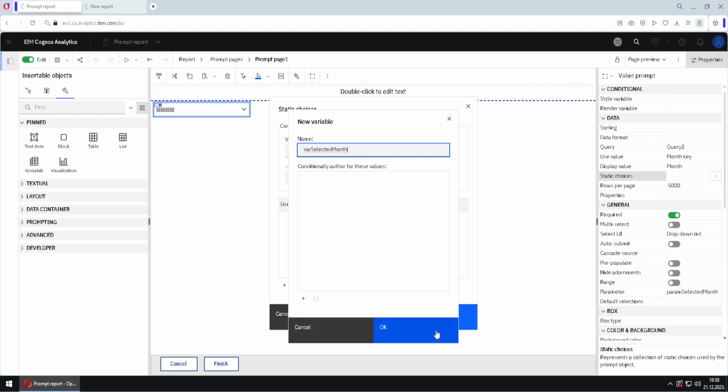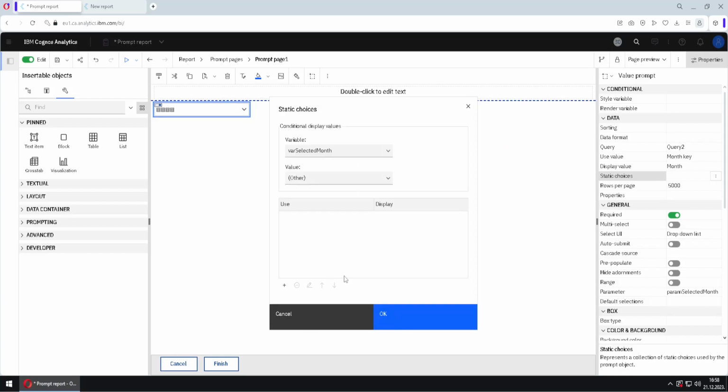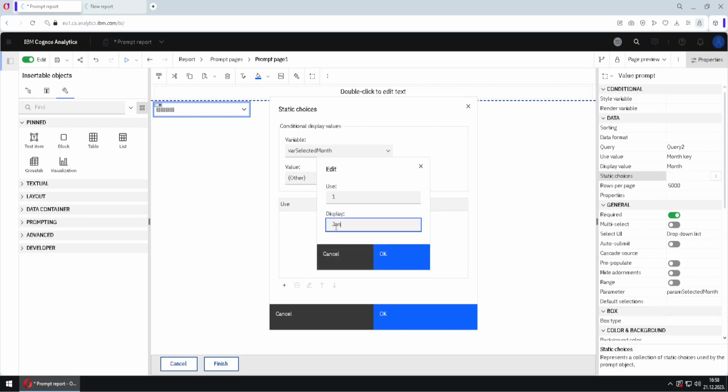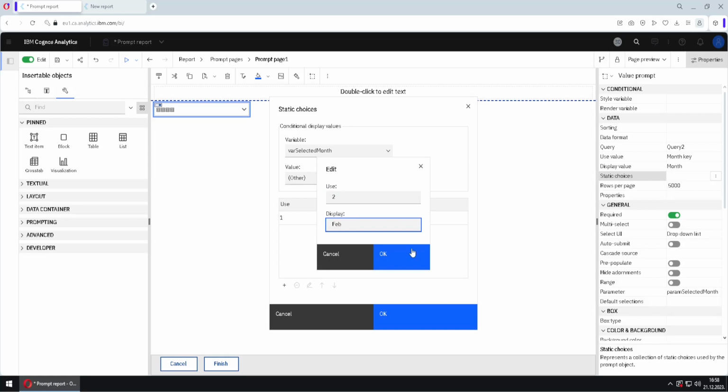I will not use this plus button. I will click on OK, and then I will get this dialog. I also do not need this dialog, so I will just click on cancel, and then I will provide the values for this variable. I will click here on this plus. I will use this plus, and for first value, I will use January. So here it will be 1, and here it will be Jan. Okay, then February, that will be 2, and Feb. Okay, and 3 will be for March.